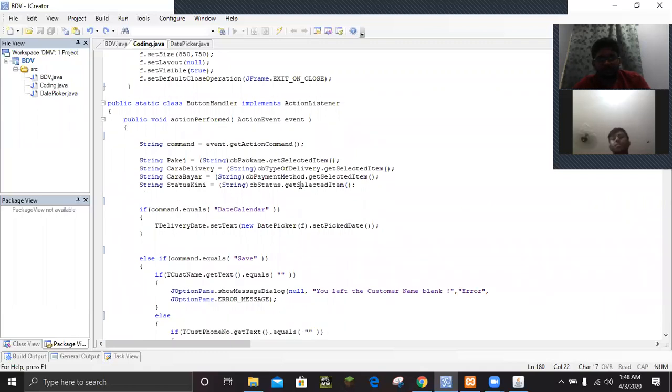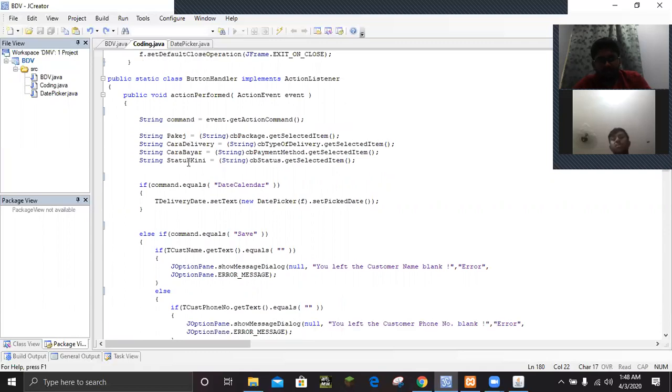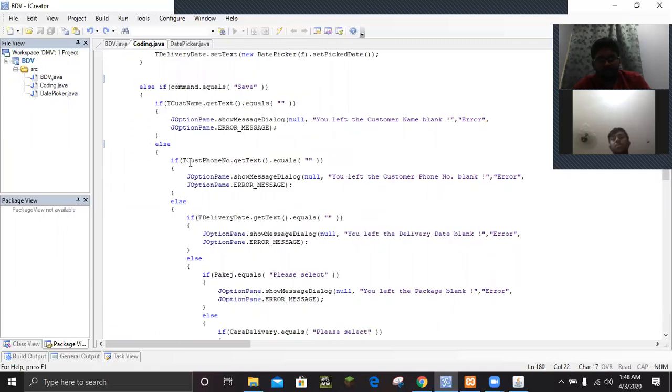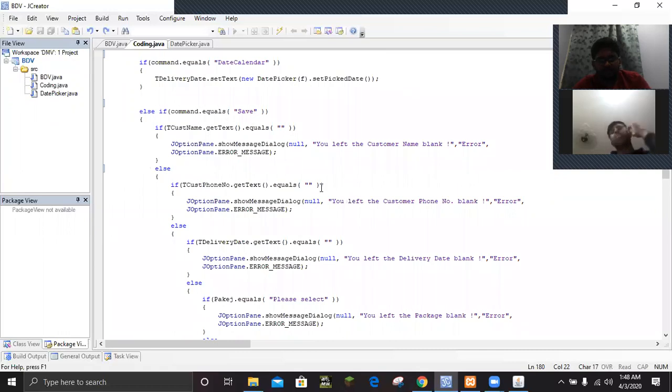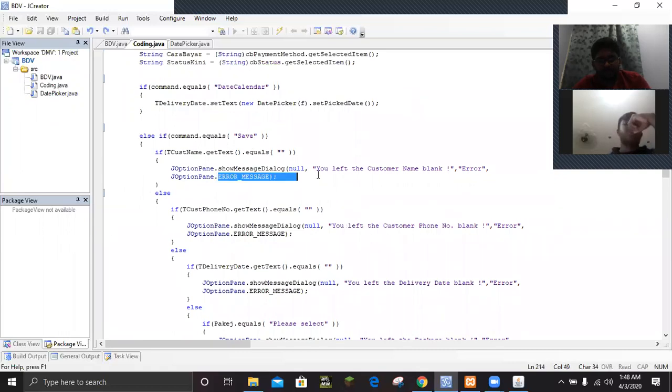And over here, this is a function called save. You left the customer name. Okay. This my groupmate Previn will explain. Okay.